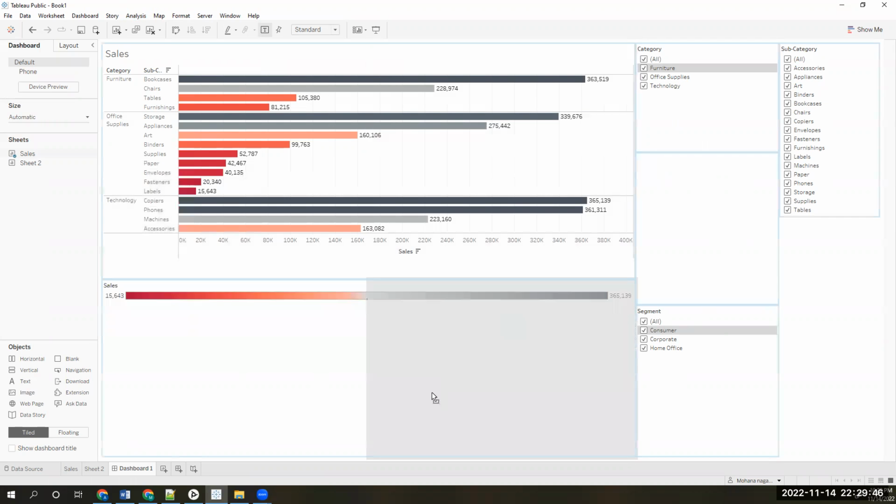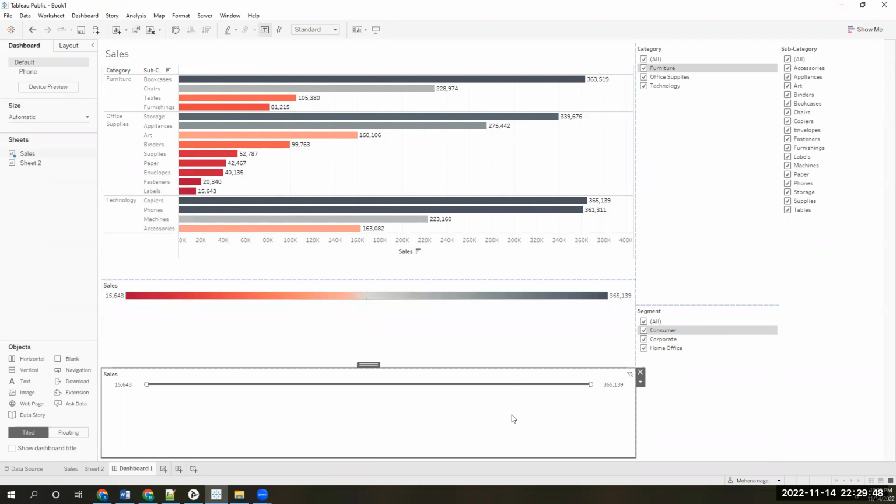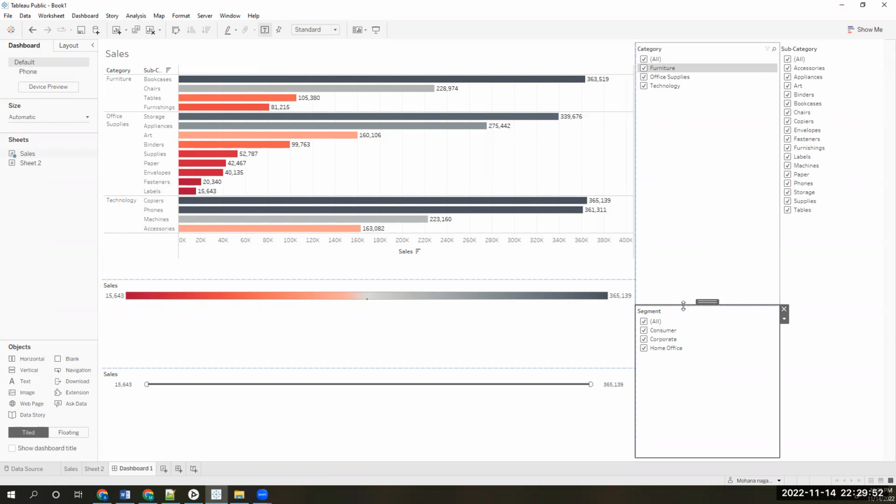Nirupa, you're not able to place it? Okay, like this, if you want, you can keep it. Mm-hmm. For example, this is also.